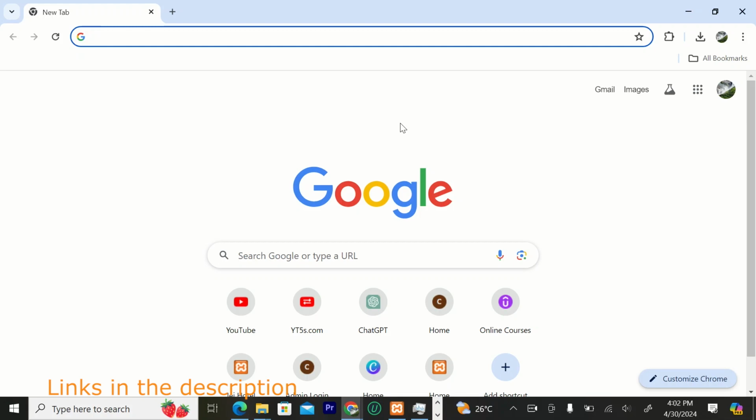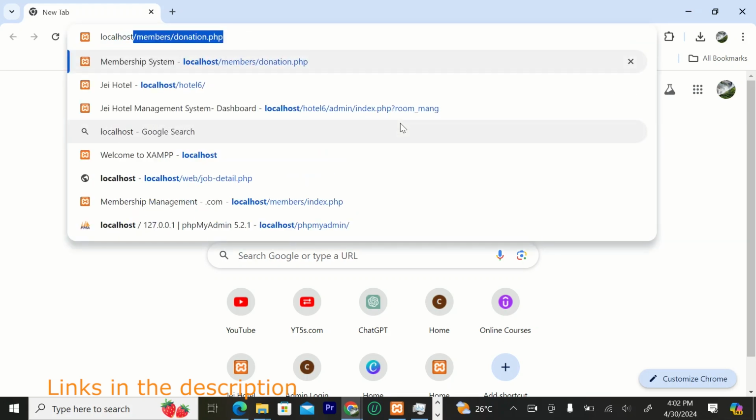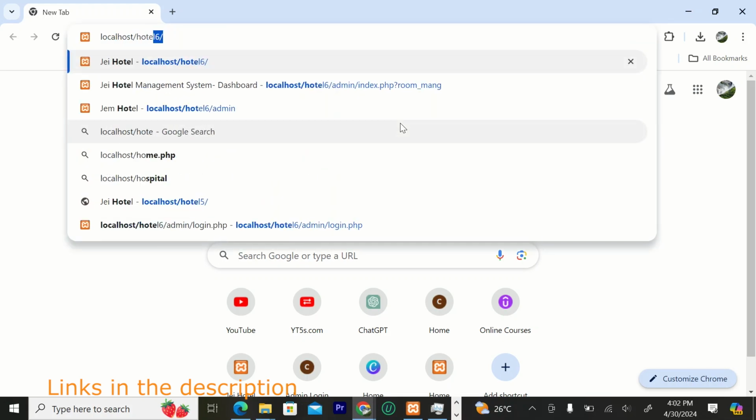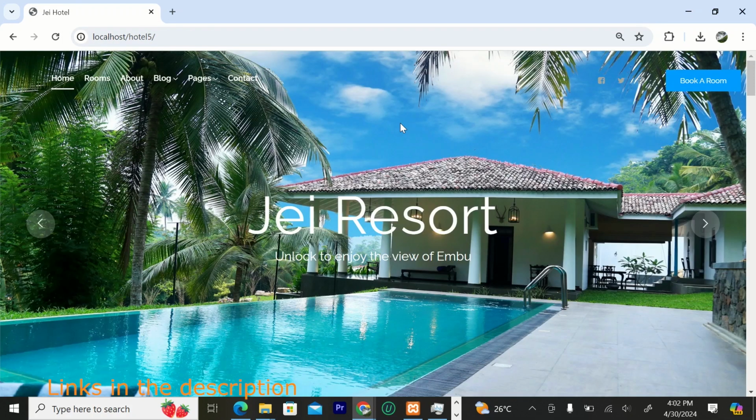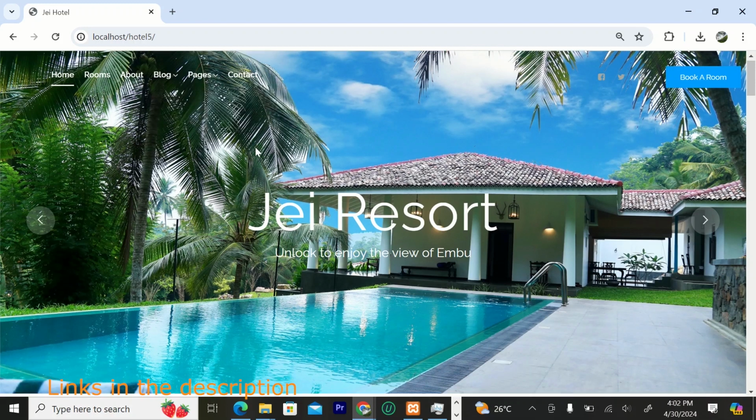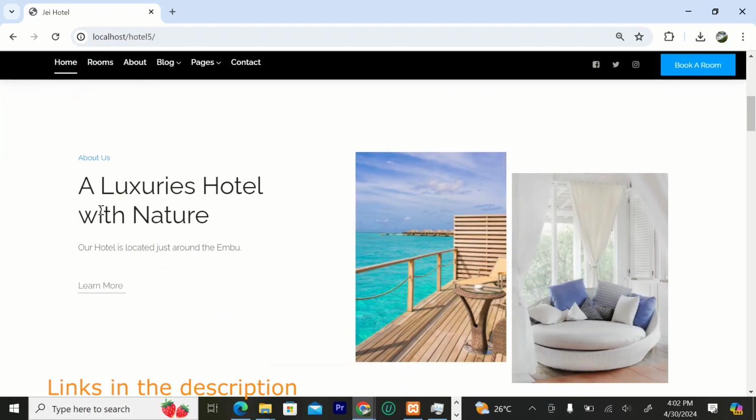So let's say localhost. I've named it Hotel 5. Once you click it, this is the website the way it is. As you can see, this is the beautiful outlook. We have the rooms, blogs, and everything. These are some of the things which can be edited later, just in case you want.